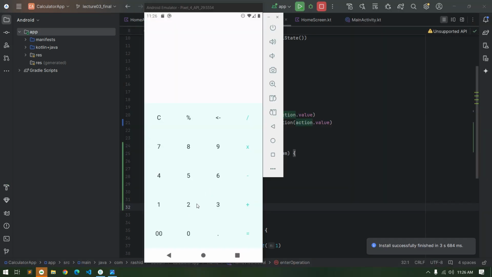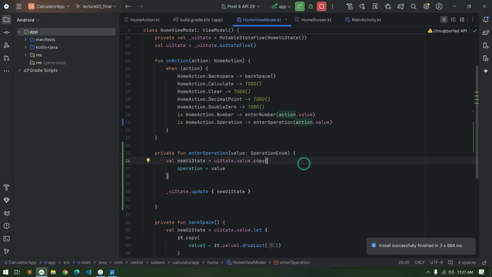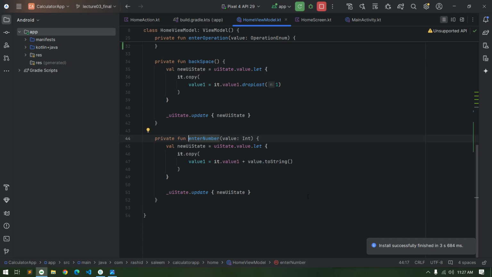Okay, so now after entering any number 5, and if we tap on any operation, then that operation will be shown after the first value. So now let's complete our plus operation for 2 numbers. So let's say as we have one operation added which is plus, then after that if user taps any number, then our value should be entered for the second value. So for that, in our enterNumber we apply a check here.